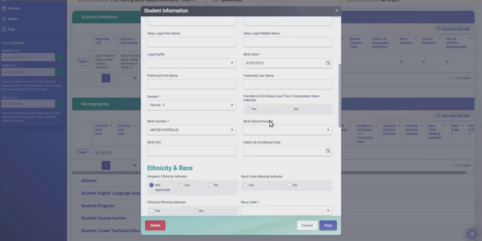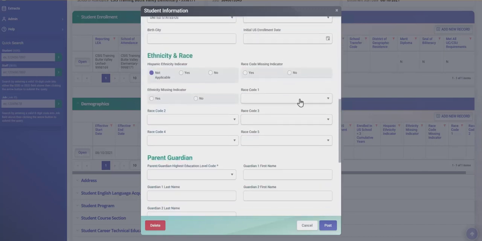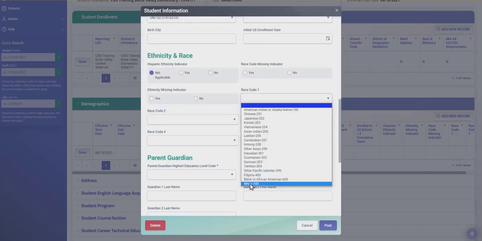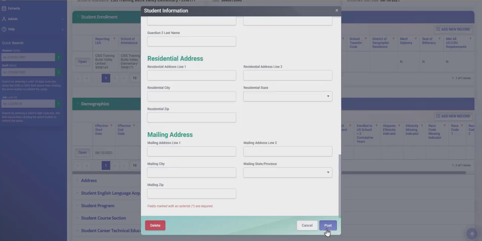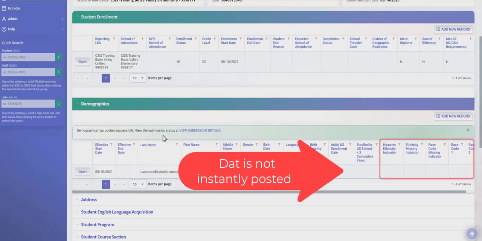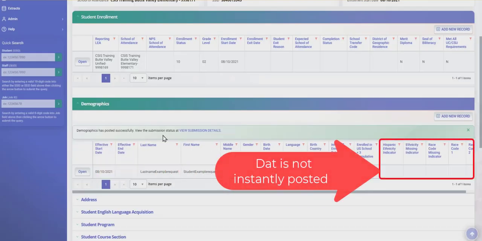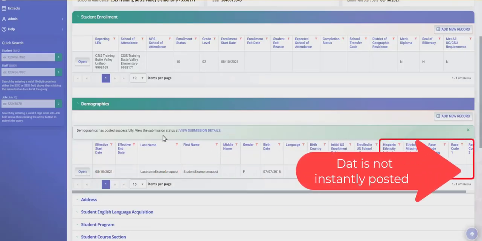So let's make a change really quick. Let's add the student's race. The guardian level has to be answered. And you want to make sure all the indications are done. Then we can click post. You see the indication for posting is checking to see if it can be submitted as a batch file. We are back on the student details screen. The information we entered in the record is not showing posted.